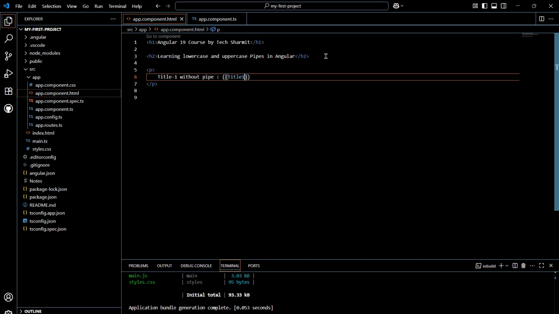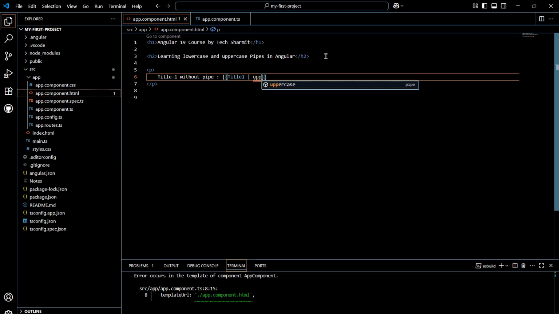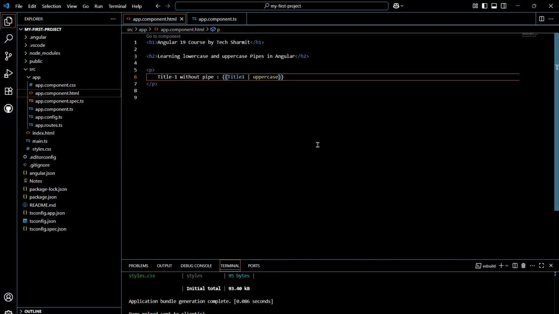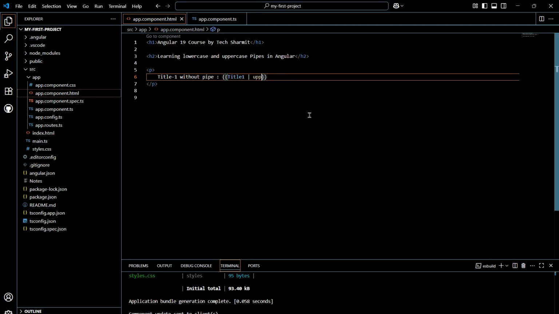Here, to use the pipe, it is very simple. You just need to write title 1, then the pipe operator, and after this you will write simply uppercase. Perfect. So this is ready. Now see the output.